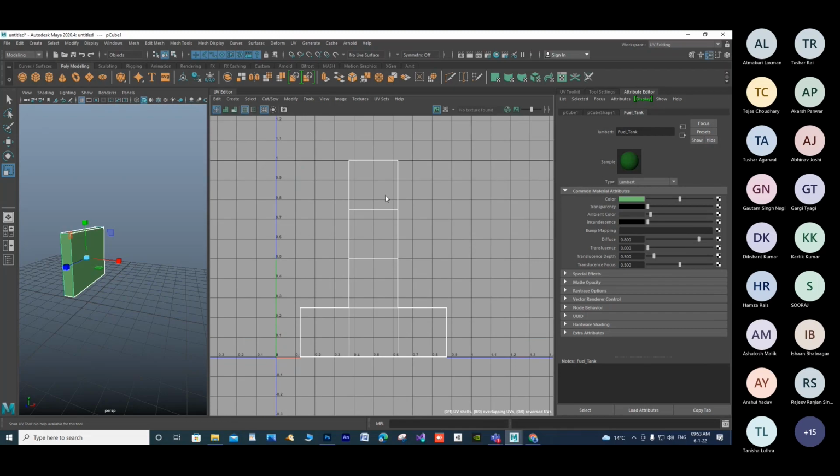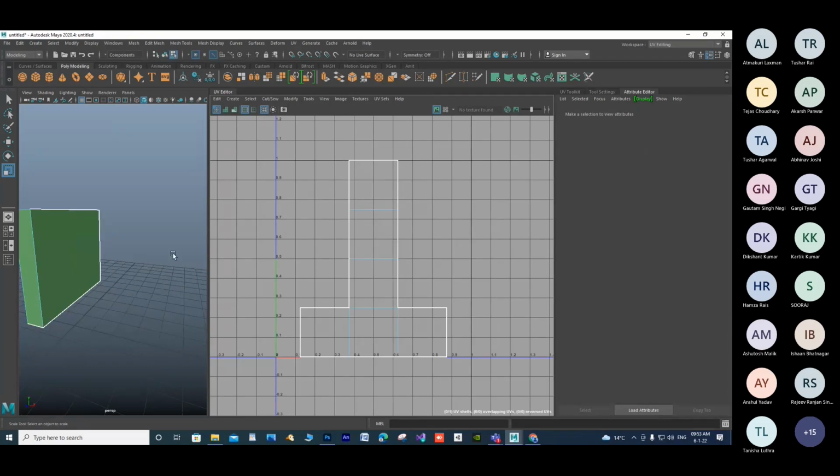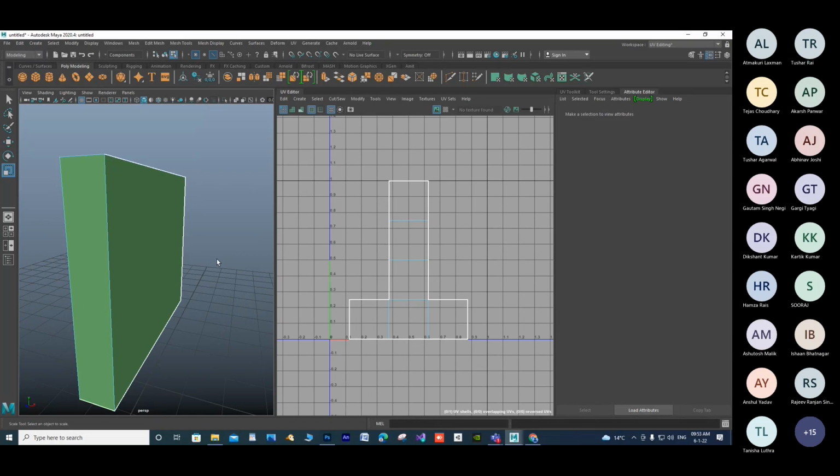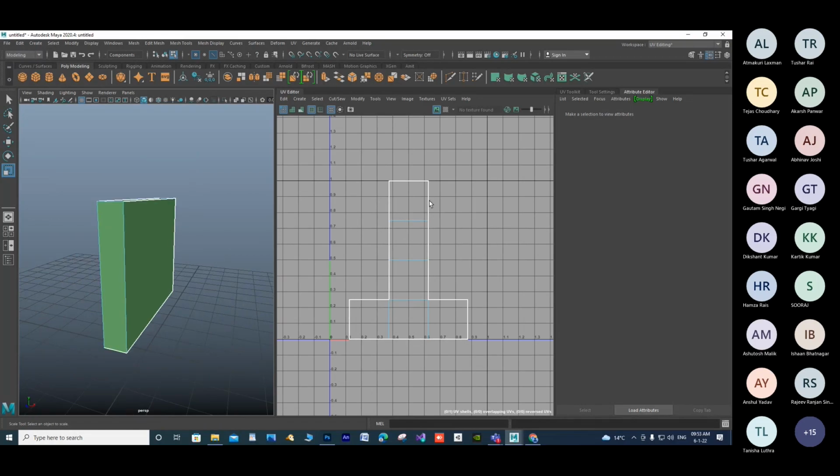If I right click, these are the options. If I click this edge, I can select the edge here, and if you look at the perspective window where the object is, it's highlighting two edges. One is this one, and this one, and this one. So it means it is connected here.